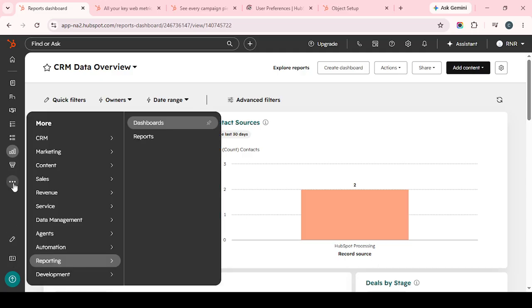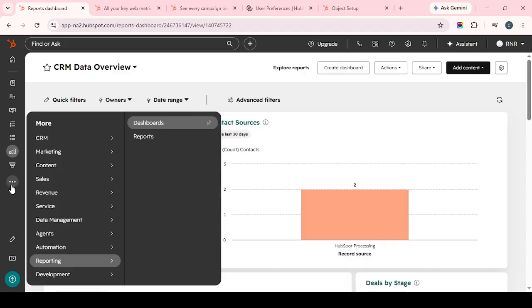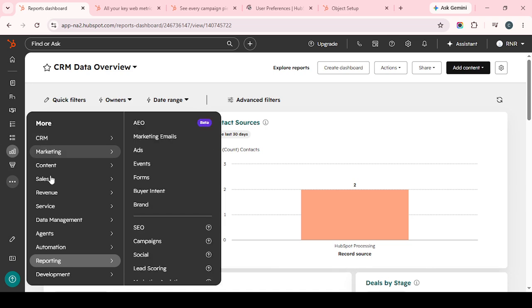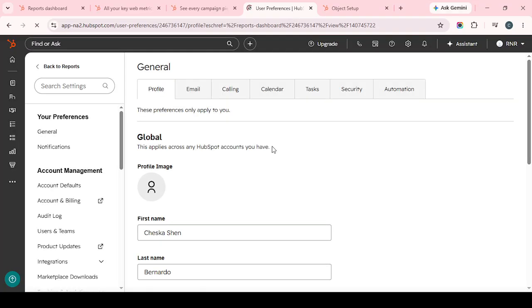To get started, log into your main HubSpot dashboard. Once you're inside the account, go to the top navigation menu and open the marketing section. From there, move into website and then select blog. This takes you to the area where your blog content is managed inside HubSpot.